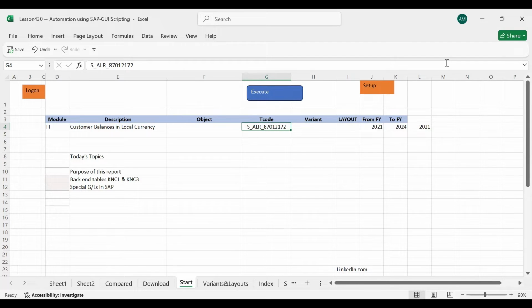8701217. This is actually customer balances in local currency, a wonderful report for financials, and it gives you the vendor and customer balances. What we have done is that instead of running one report at a time, we have ranged it. We have given a range starting from 2021 until 2024.